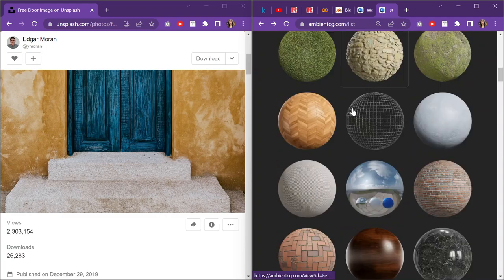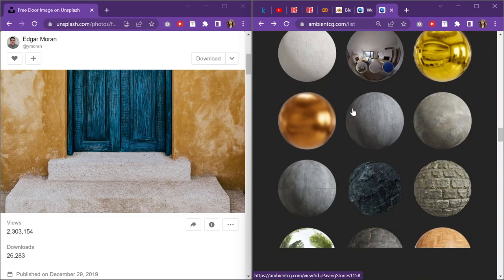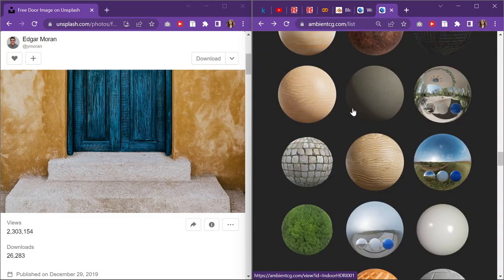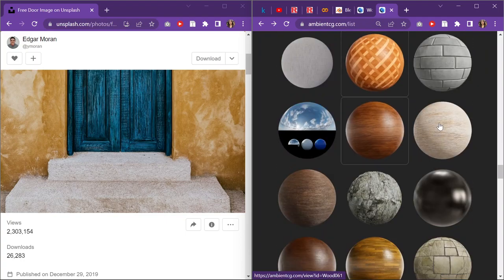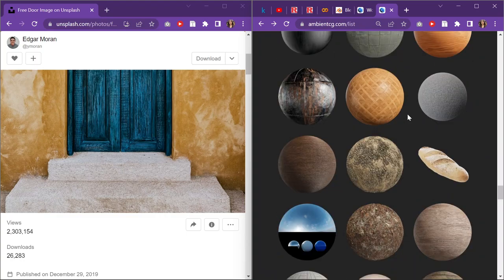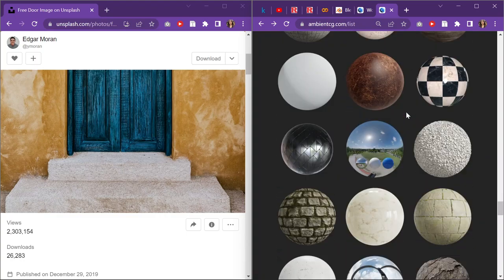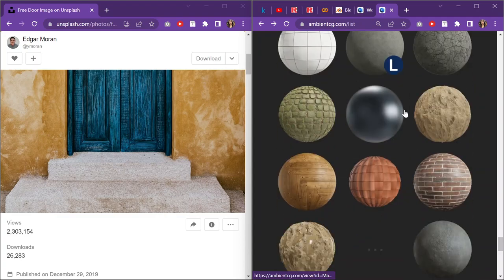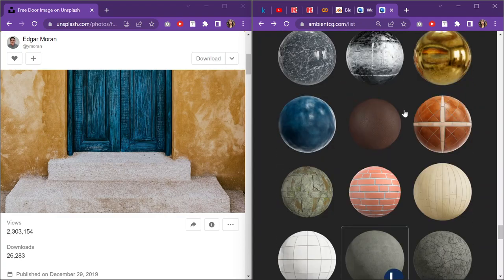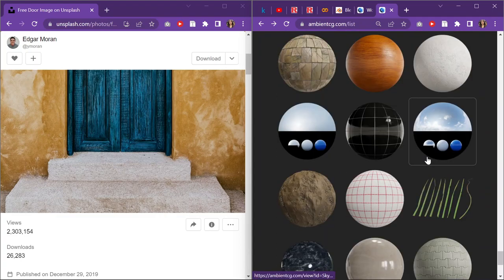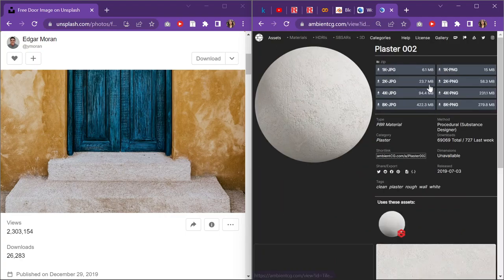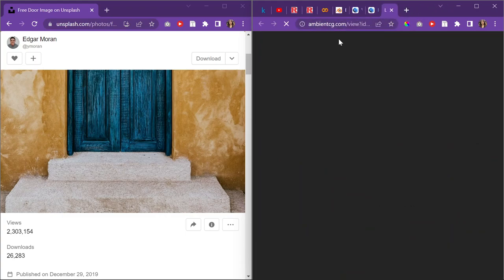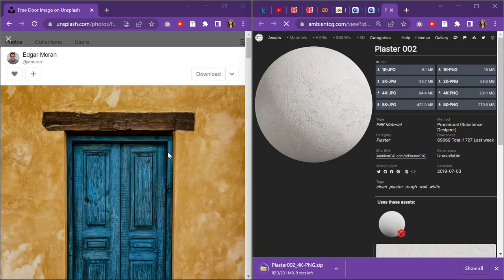Let's see. I need something like rusty. Not rusty, but like gray. Wow, the sand texture is so beautiful. Maybe, okay, I'll just go with this one. So I'll download the 4K of this one too. And then the background, I don't even know what to tell you. I don't even know what the background is.